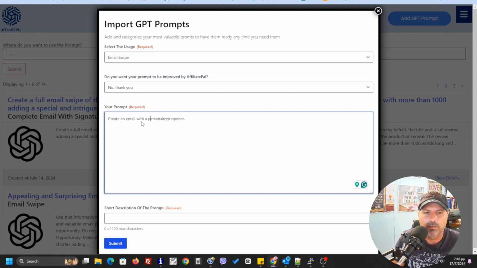So I'm going to write first: start the email swipe with a personalized opener. I can change the line and write now, then provide value. ChatGPT is going to find a way to provide value in our email according to our opportunity. Okay, let's move on.